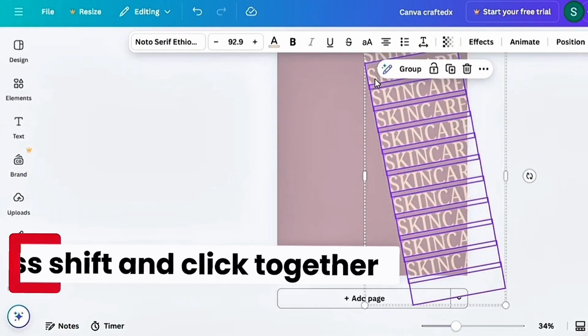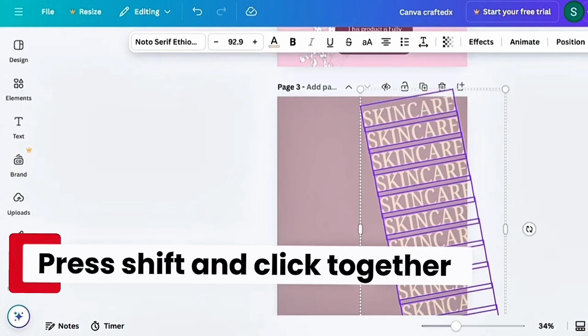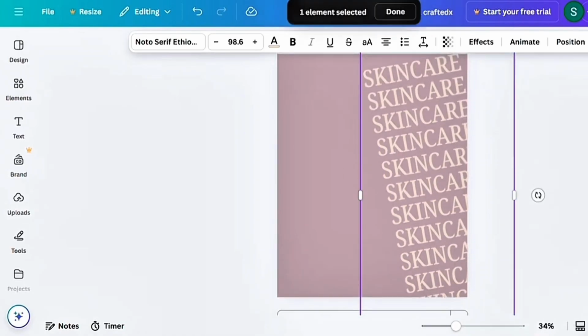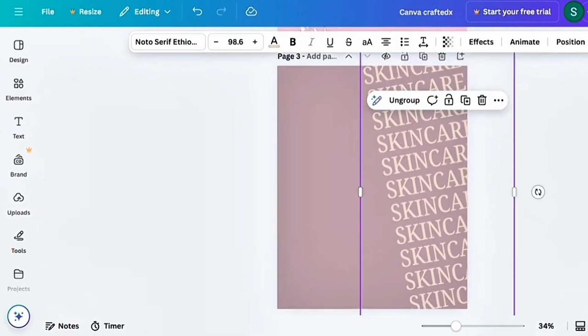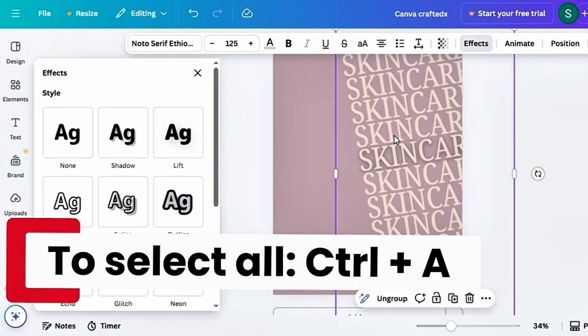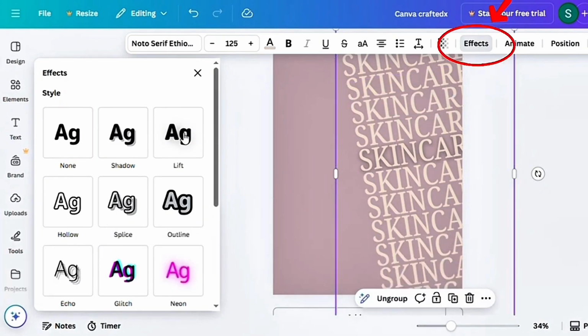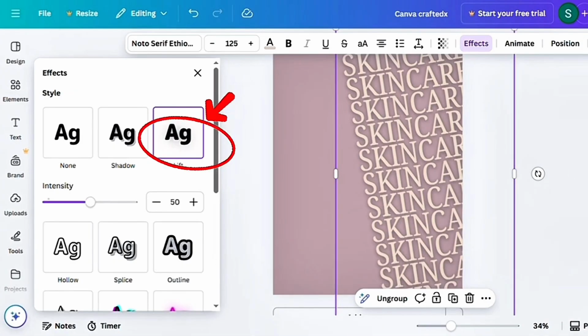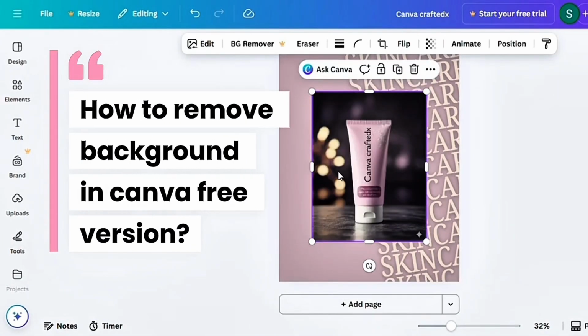Now select them all by pressing Shift and click, and group them. Adjust them accurately at the corner. Now click anywhere from this and press Ctrl and A, it will select the complete grouped text. Go to Effects and click Lift, it will give a highlighted effect to the complete text. Now add your image and remove its background.